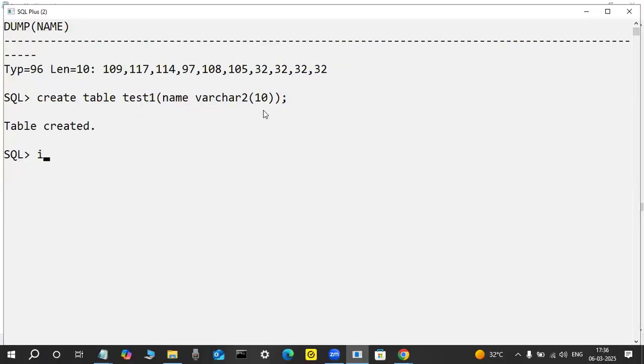Now I try to insert data, same as the previous case. Insert into test1. You may not have an idea what insert into is, but logically observe here. Here, Murali, my name, I try to insert. In this case also, I try to insert my name.